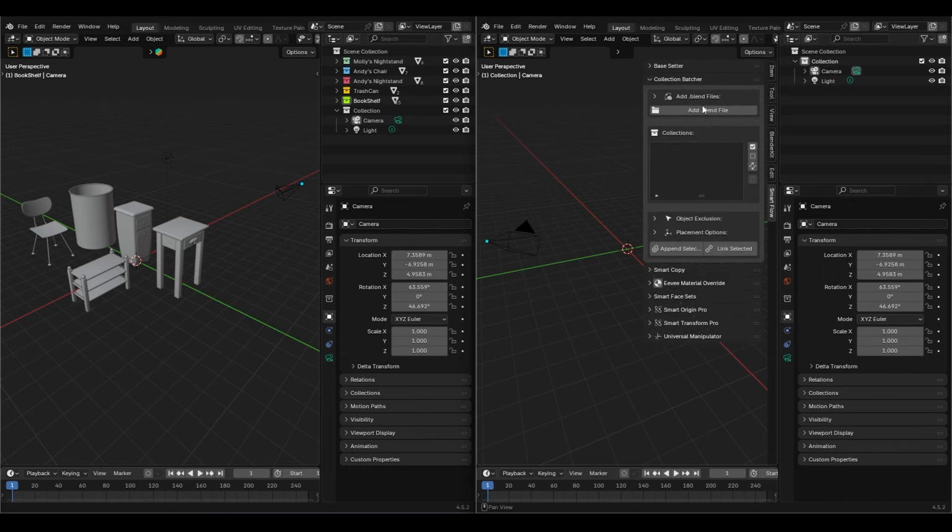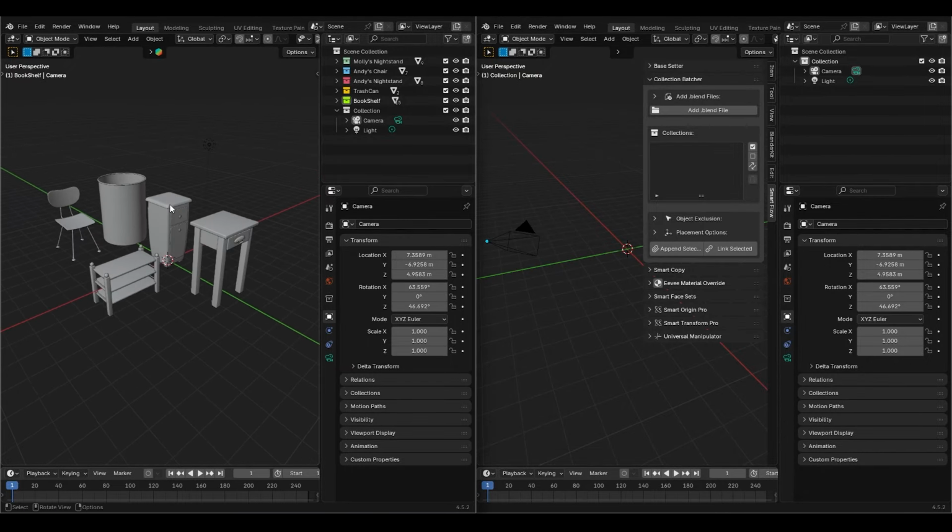Alright, we finally made it to the last tool in SmartFlow, Collection Batcher. This last tool is Collection Batcher, and it's a total lifesaver for anyone who likes to stay organized, especially for people working on large scenes or doing set dressing. For example, on the left side here, you can see my Blender file that contains all these objects, each one neatly placed inside its own collection.